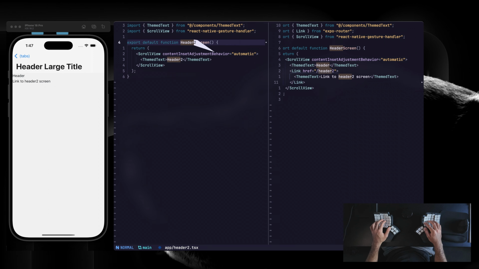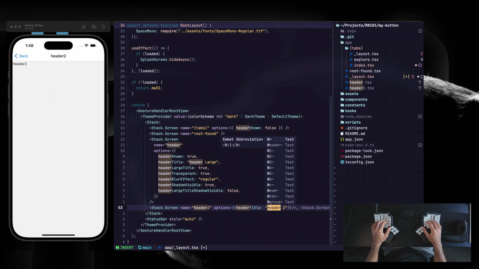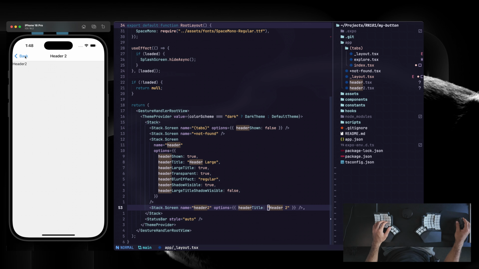No! Is it because you need a large header? Or do I have to set a title? Options, header title, header 2. Ah, okay. So once you have a title on your second screen, then the animation appears.